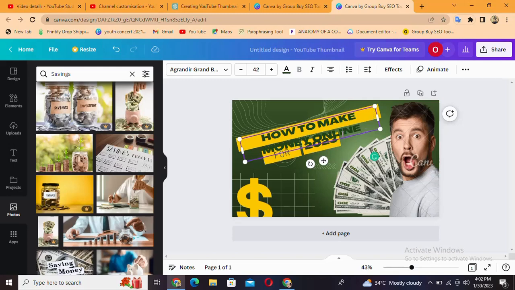You can see the text is extending beyond the other text. But don't worry, just come here and adjust. If you want to make it bolder, just click on the plus sign. But if you want to reduce it, click on the minus sign.